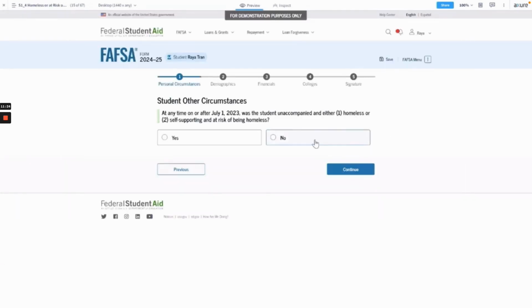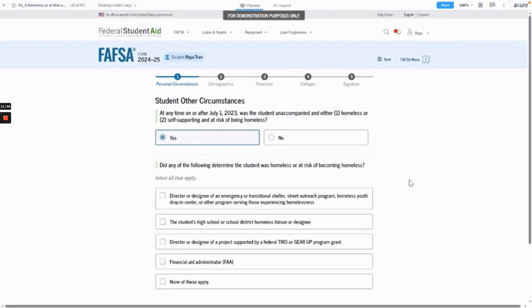This is not a new question. This is a question that previously displayed on the online form only and not on the paper form. And it's just generally asking if the student is unaccompanied and either homeless or self-supporting and at risk of being homeless. As a dependent student, I'm going to say no, but I just want to show you what the student would see if the answer is yes.